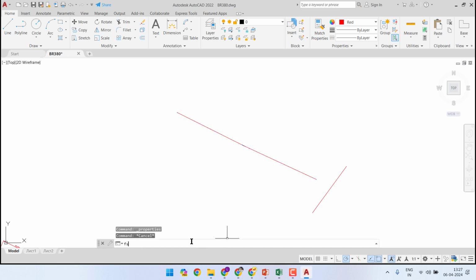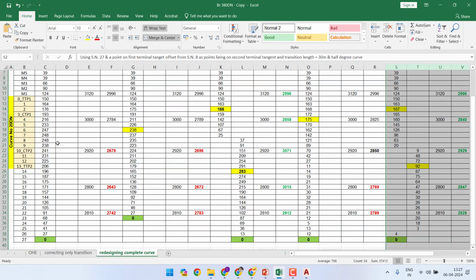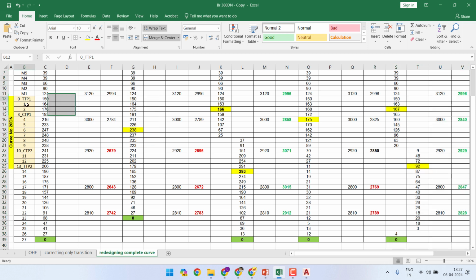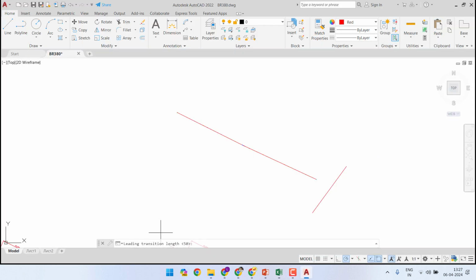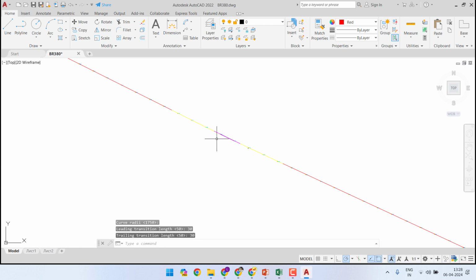We will load the FSPI command. We will select the first tangent. We will select the second tangent. You can see here it is asking for curve radii. We will use 1750. Transition length in TMS data was 30 meters. As you can see, TTP1 is at station number 0, CTP1 is at station number 3. So we will select the transition length as 30 meters. Second transition length also 30 meters, and you see the color has changed.